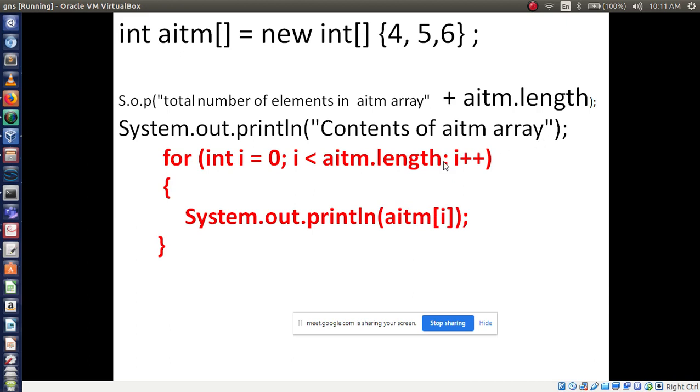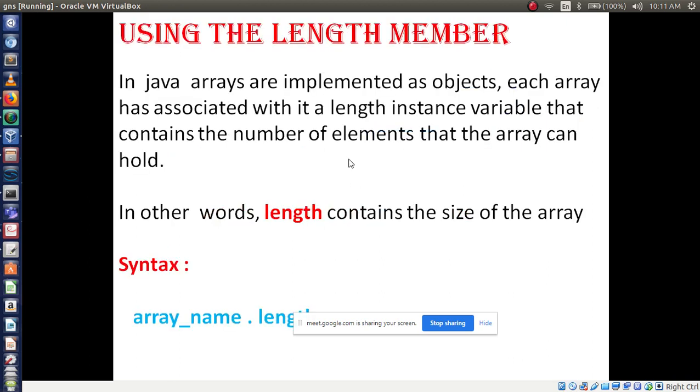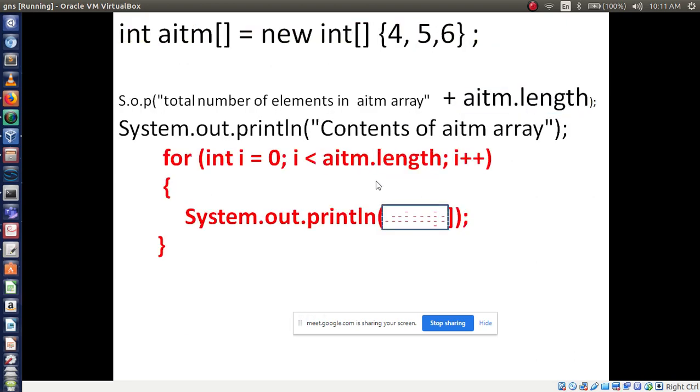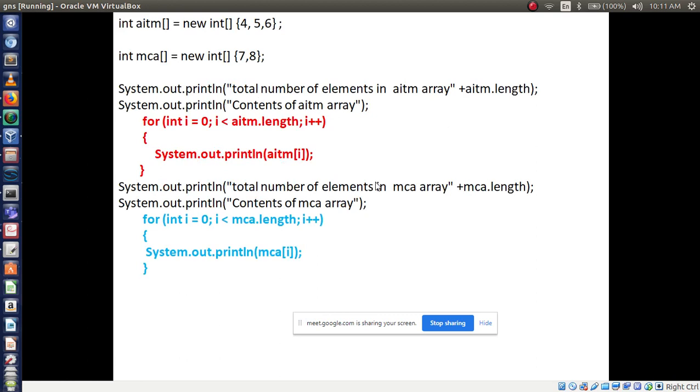So this is an example of using the length member, and this is the definition of the length member. Understood this one? Is it clear? Now here, the same example I am repeating.